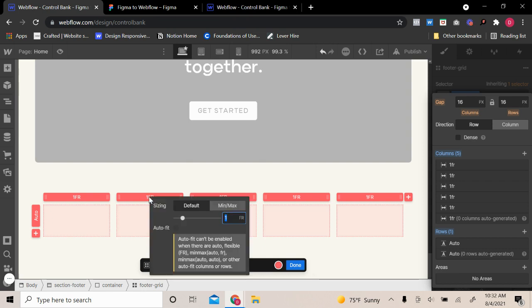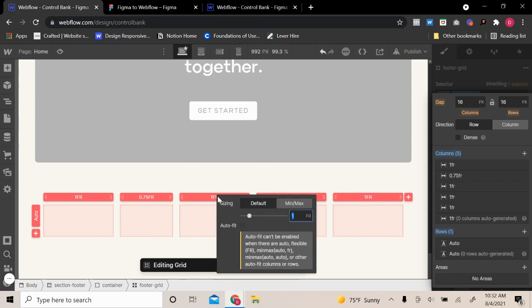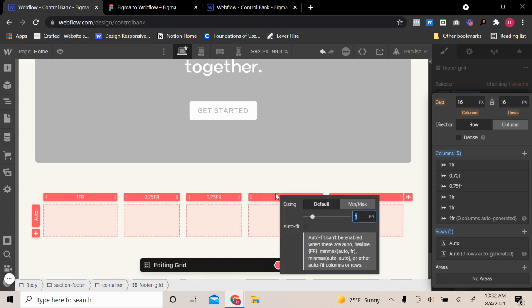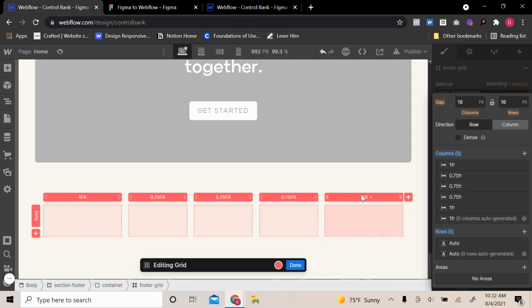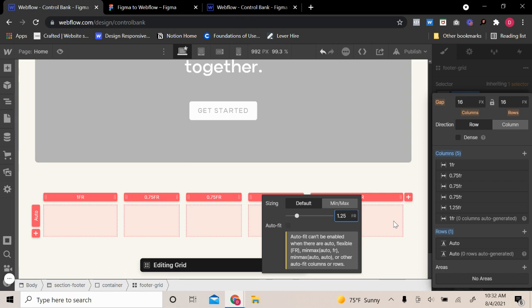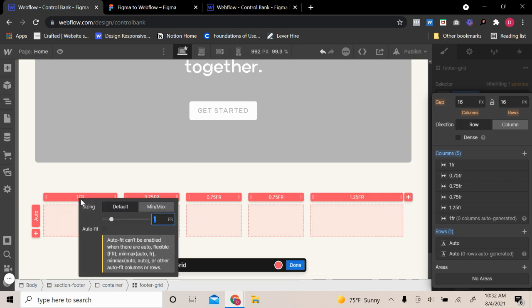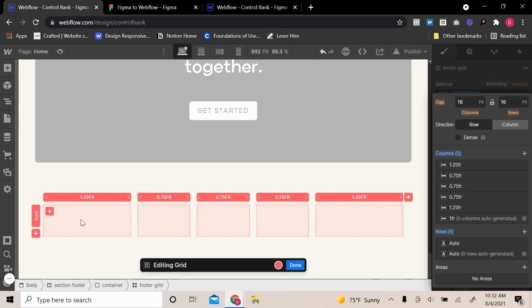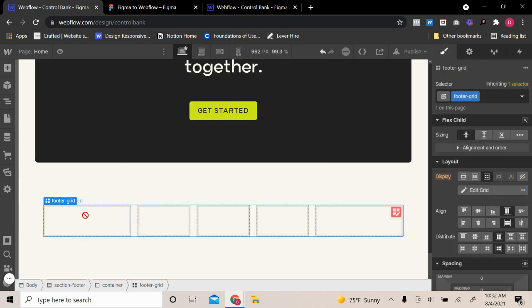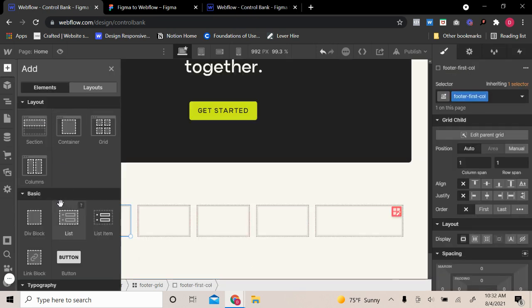I'm going to make all these ones in the middle 0.75. Cool. And I think I'm going to make this a little larger and this one a little larger. Maybe that works. Maybe you got to play with it a little bit. We'll see how that goes. But for now, that's what I'm rolling with. And let's add all of our content.